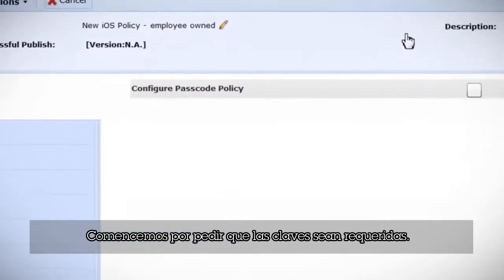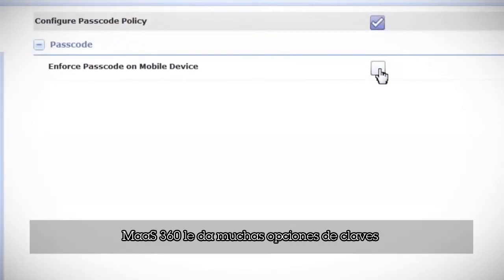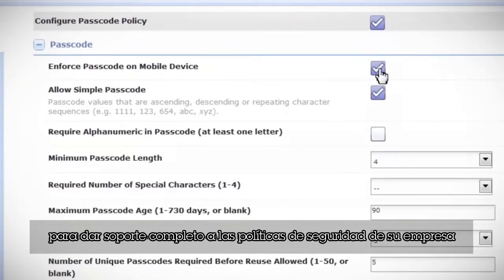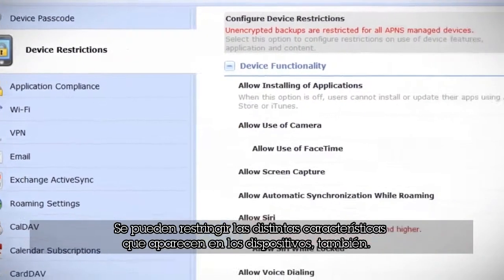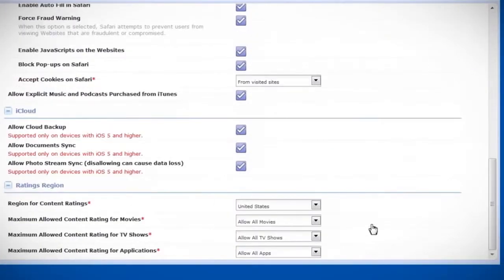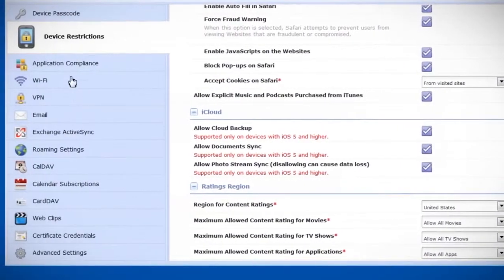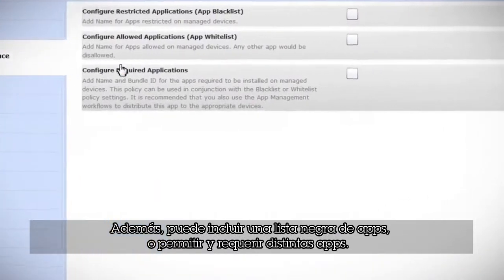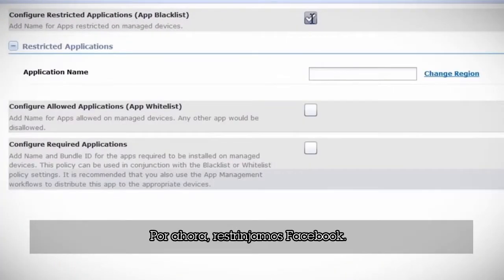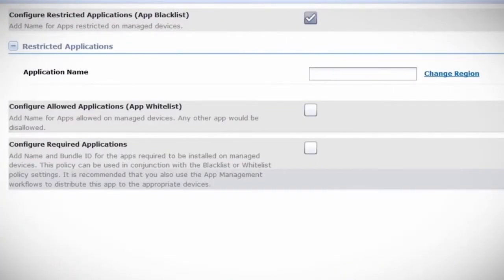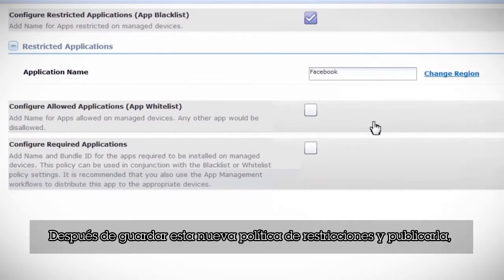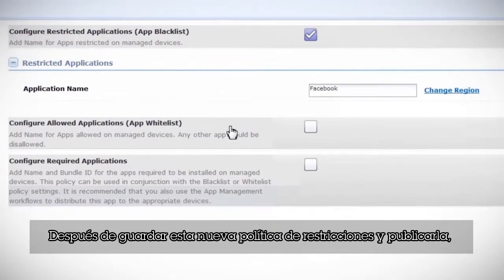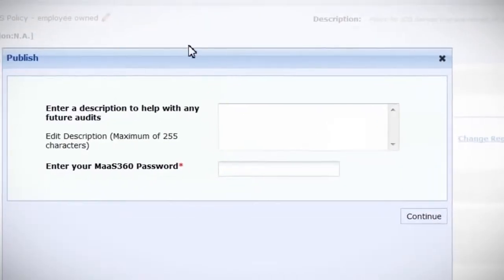Let's start by making passcodes required. MaaS 360 gives you plenty of passcode options to fully support your corporate security policies or industry requirements. You can restrict the different features that appear on devices, too. You can also blacklist, allow, and require different apps. For now, let's restrict Facebook. MaaS 360 brings up suggestions as you type. After we save this new restriction policy and publish it, we can give it to end users.